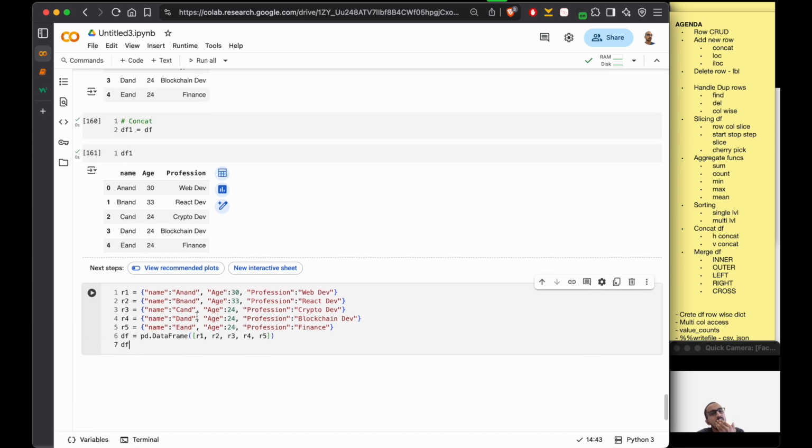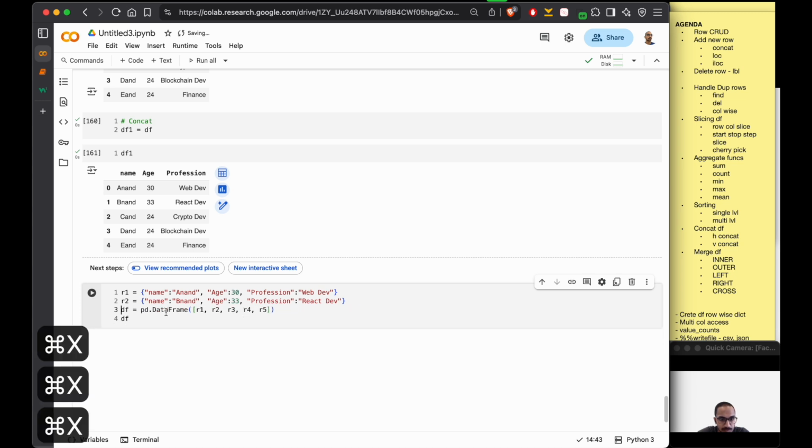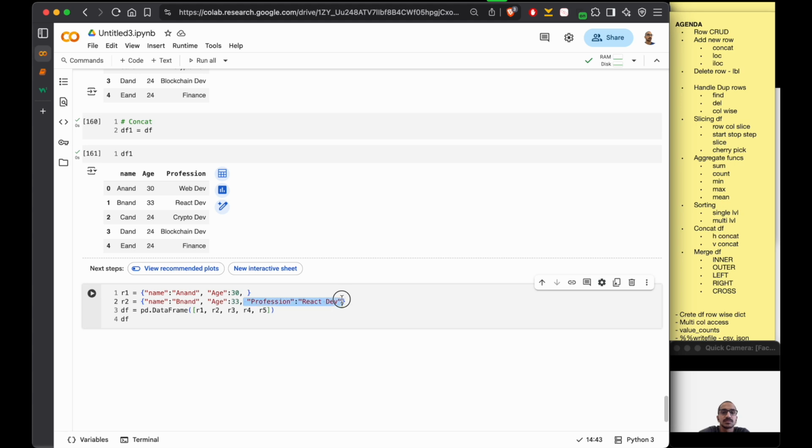I don't want to deal with so many rows, so we'll create some new columns. There is something I want to show you. Let's call the new column height. Let's call it height.